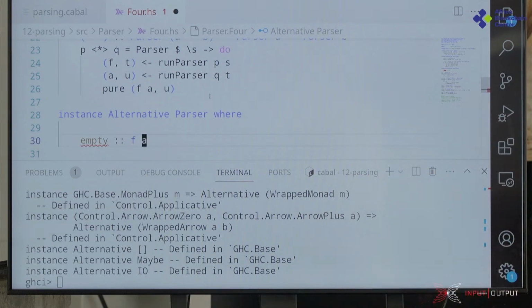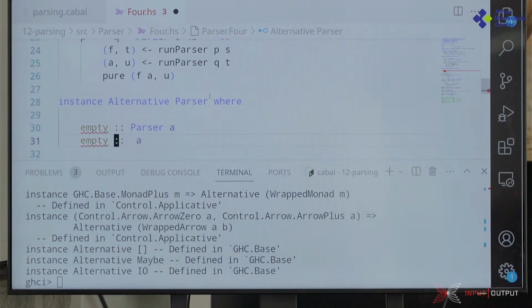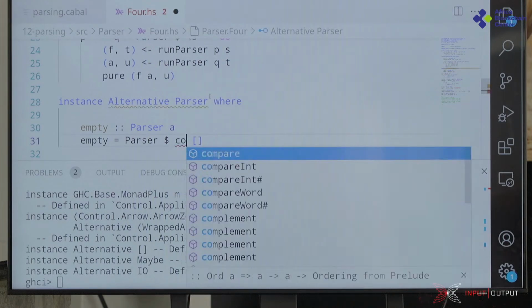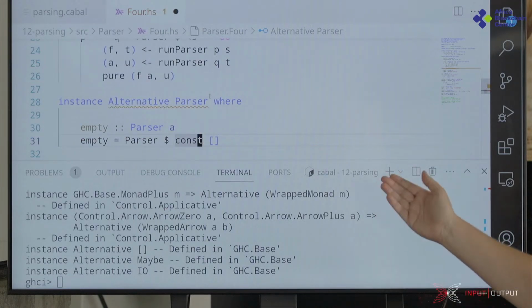So if I want to implement that, it must be some sort of failure, so it must be of type Parser A. The F was stupid, of course, sorry. Right, so that's the parser that given a string just fails. So I can say const the empty list. It has no results. Empty is the parser that always fails, no matter what input string I give it.